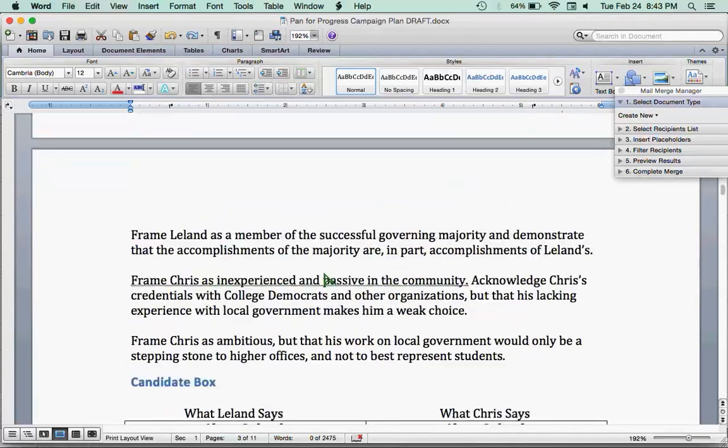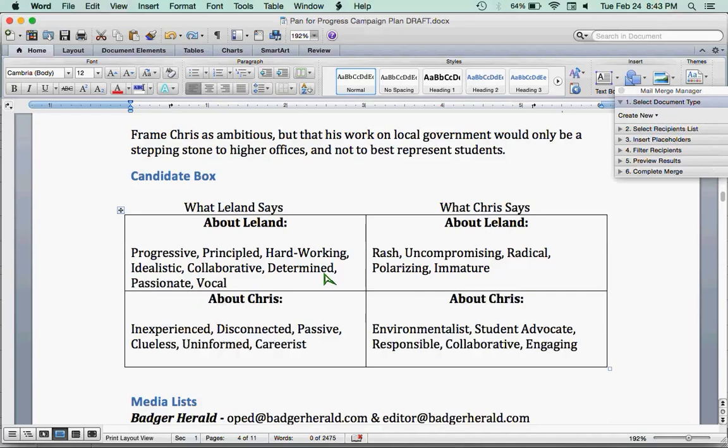Here we go. The candidate box is one of the things that I always tell people to go for right away. A candidate box is basically how are you going to talk about your campaign and how is your opponent going to talk about your campaign. So the box is broken into 4 parts for a two-way race. What is your candidate going to say about themselves? What is your candidate going to say about their opponent, what is your opponent probably going to say about your candidate, and what is your opponent probably going to say about themselves.